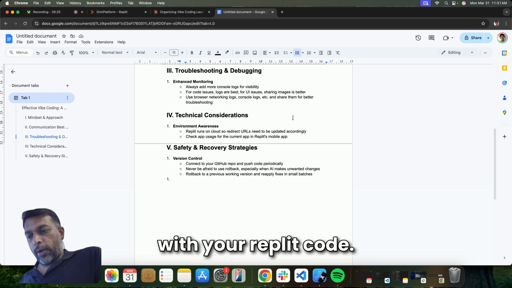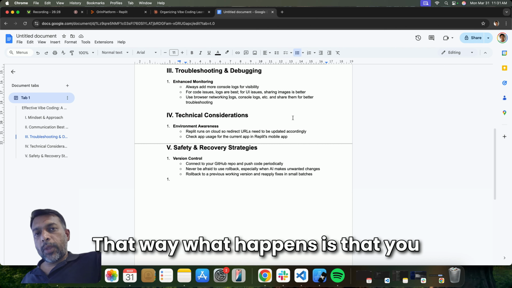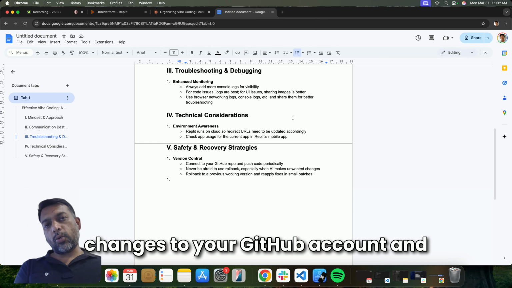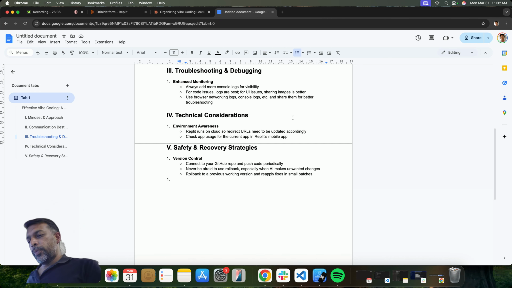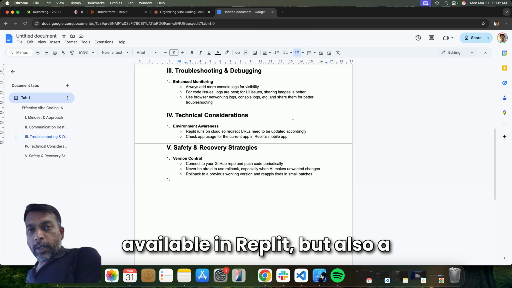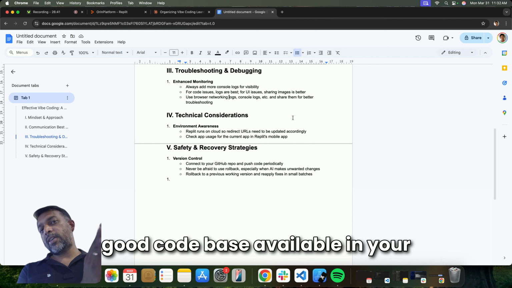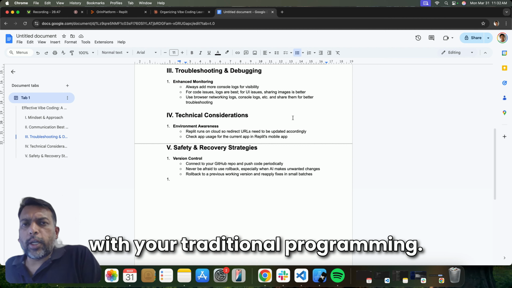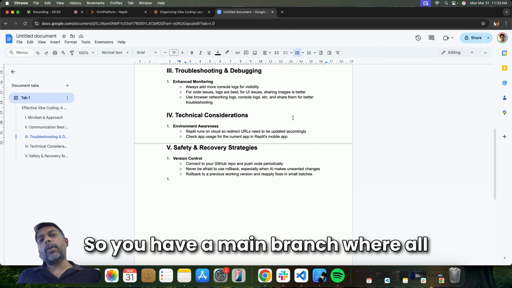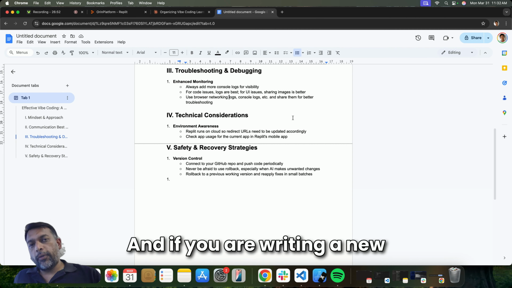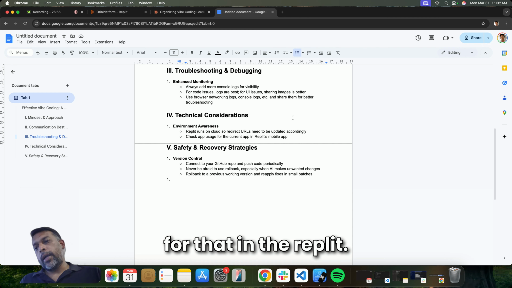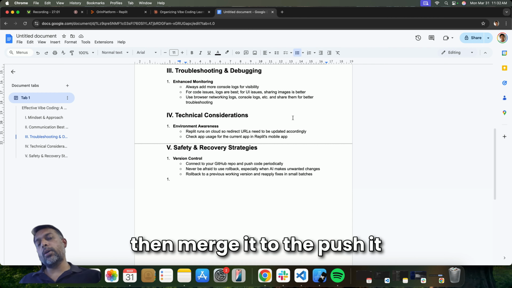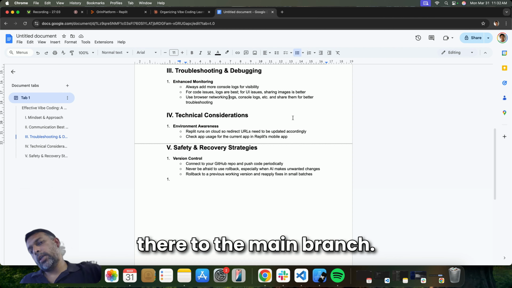That way, you can from time to time keep pushing the changes to your GitHub account, and you have checkpoints not only available in Replit, but also a good code base available in your GitHub. And I also highly recommend using branches, just like you do in traditional programming, right? So you have a main branch where all of your good code is, and if you are writing a new feature, create a branch for that in Replit. Then you work on that specific branch, and when you are happy, push it to GitHub first, and then merge it there to the main branch.